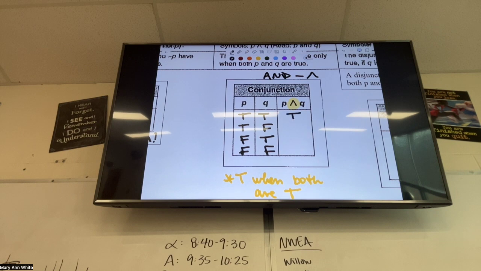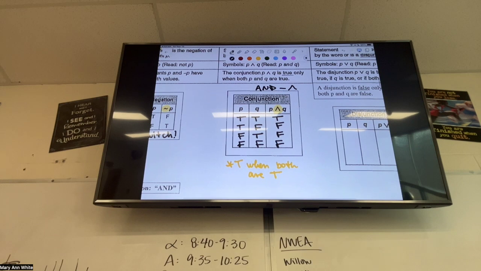So that first line is going to be true. The rest of them are all going to be what? False. Very good. All false. It's only true when both are true. And is only true when both are true. And I did write that up here. The conjunction is only true when both are true.